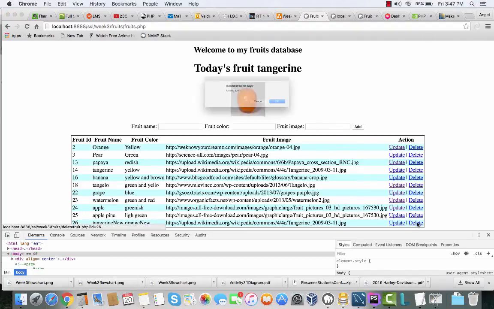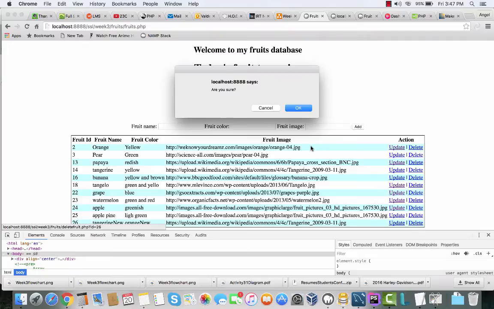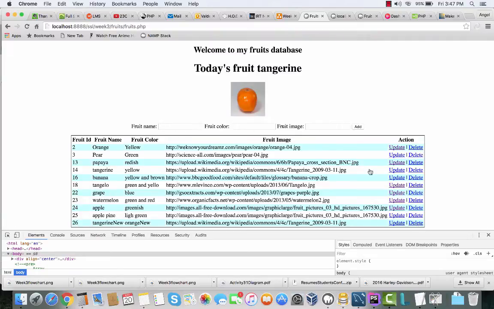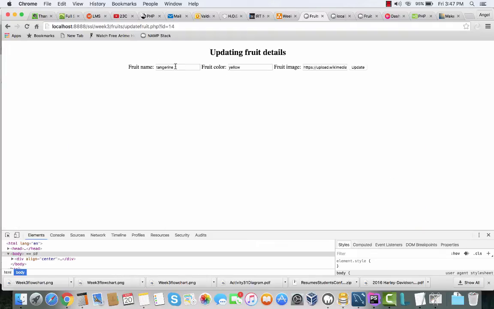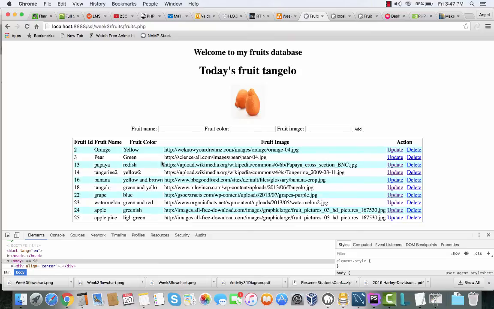If I wanted to, I could delete it. It's confirming, are you sure that you want to delete it? If I click cancel, it will not delete it. If I click on OK, it will go through and delete it and update the records on the screen. If I choose the other tangerine and I click on update, it will load the record, the values, and it will allow me to modify the values and go back to the main screen to reflect the new changes.